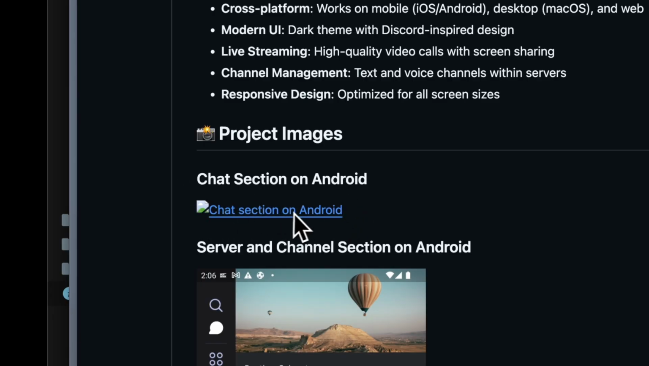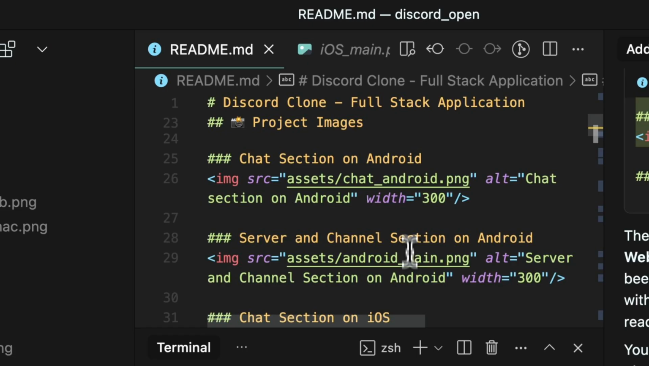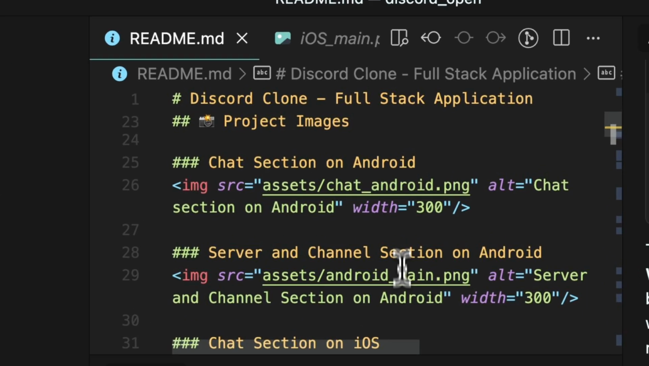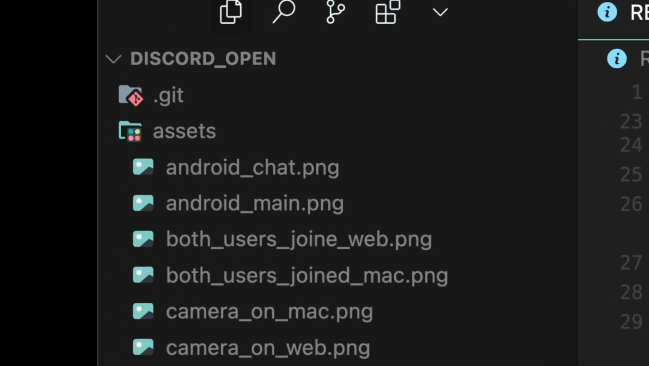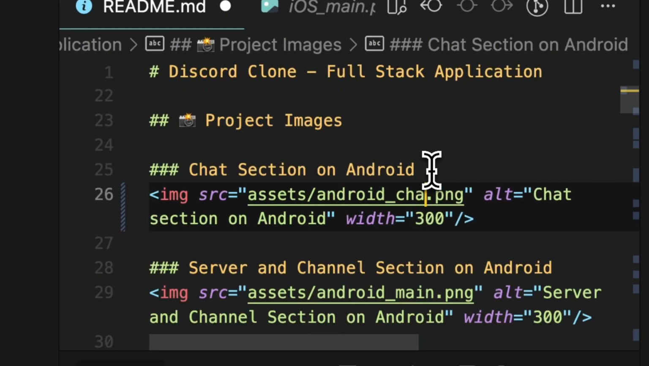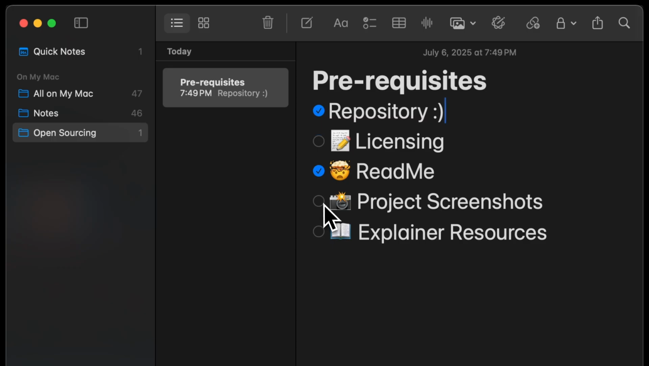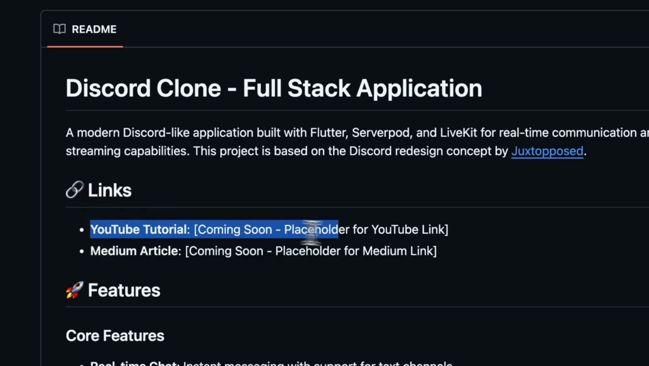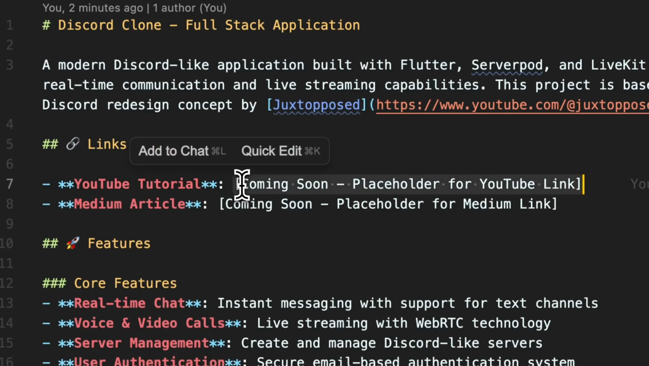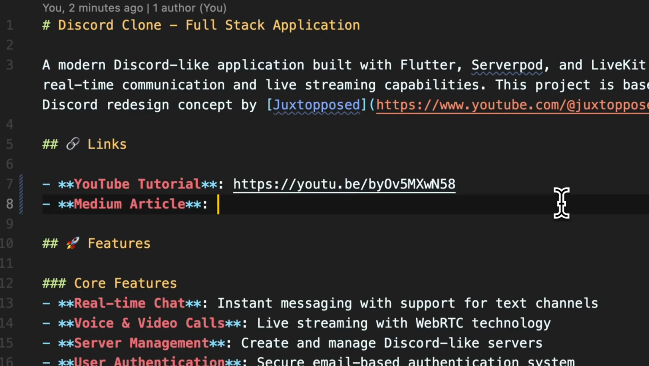Okay, what's this? A broken link, I suspect. I'm pretty sure nothing in the assets folder is called chat_Android. It's the other way around. So let's fix that. Android chat and fixed. Project screenshots, check. Let's update my tutorial links, paste YouTube tutorial link and Medium article link.